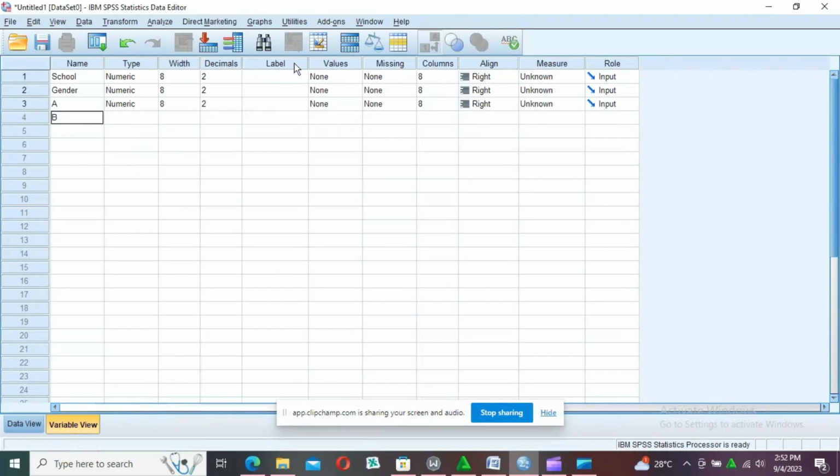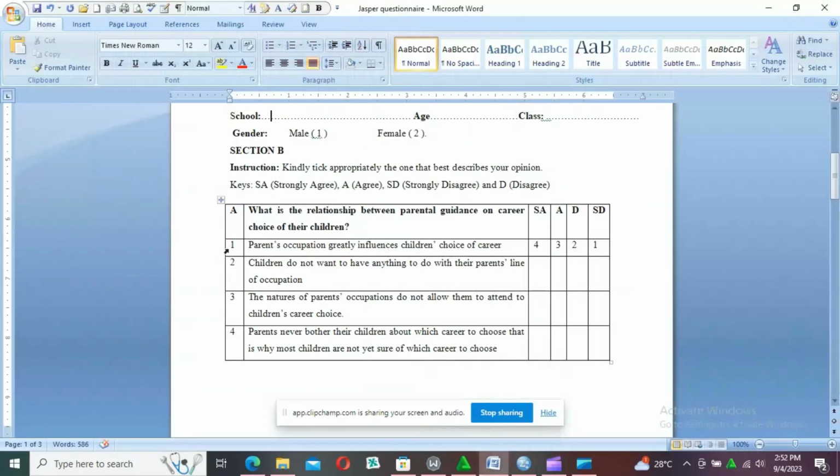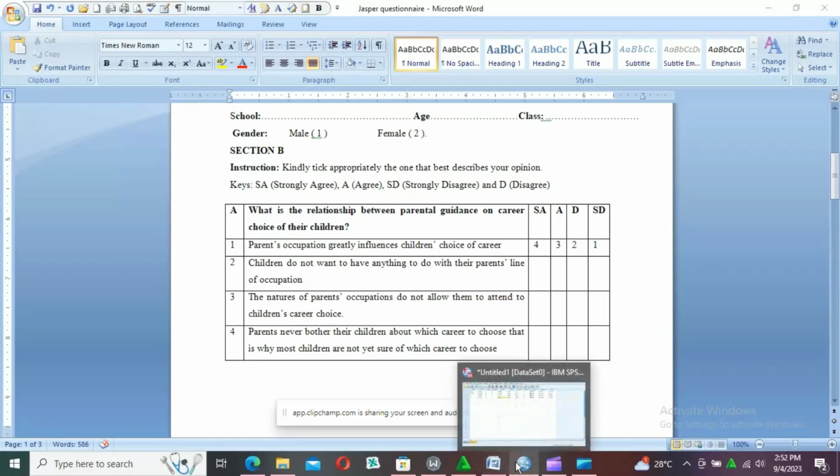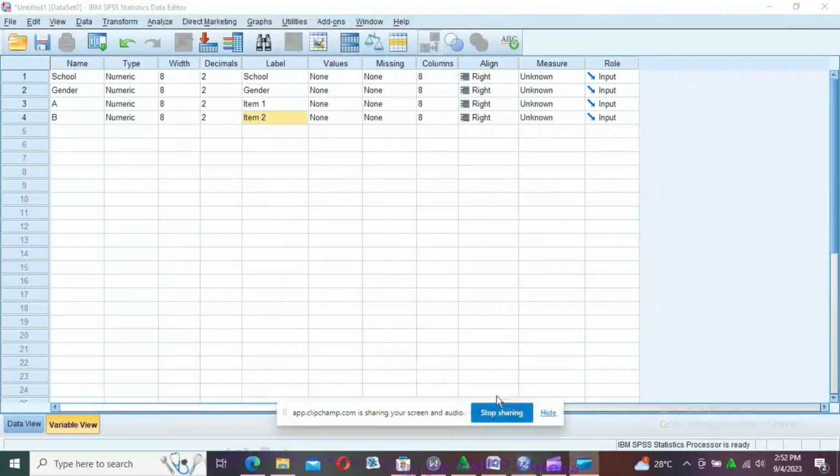So and now in our label here we have school here, and here we have gender, and here we have item one, which is that number one, and we have item two, which is that number two. So for this question, actually, this is item one and this is item two. We still have item three, item four. So because I will be showing, I will decide to just get from my initial coding because of time.